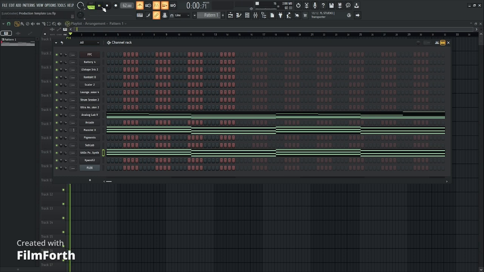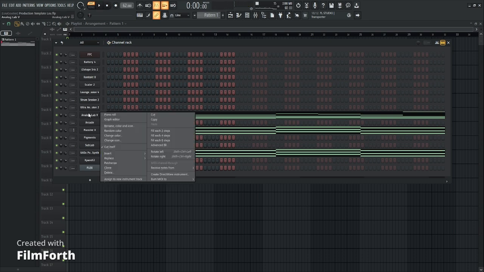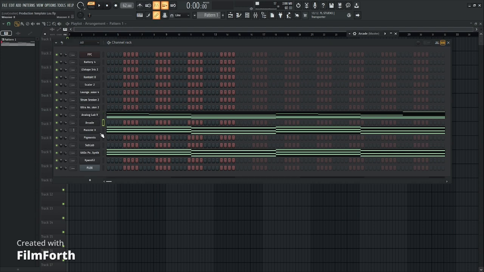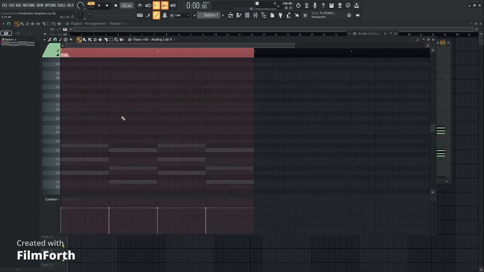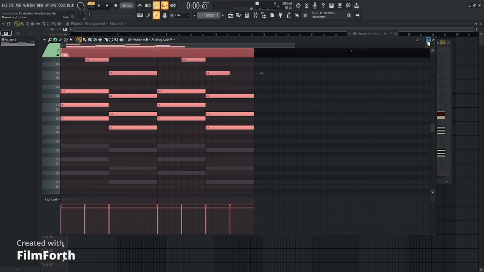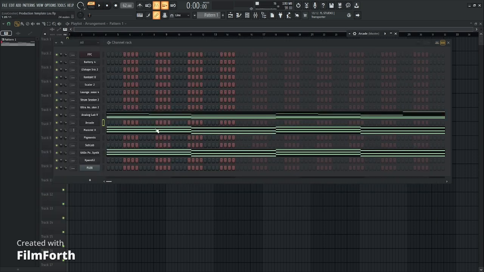Because I did start a project with this, but that's no biggie, right? You just right click, cut, or delete. Well, I wouldn't delete it because that would delete the VST. So you just cut it, right? Or you go in the piano roll, Control A, and delete, right? And then you do that for each, and then you just start your project from there.